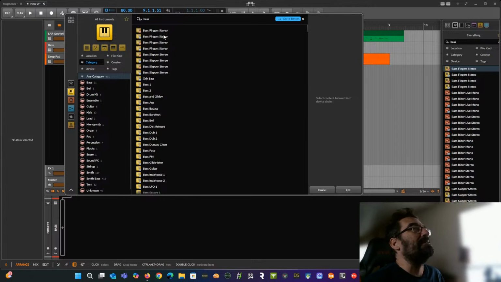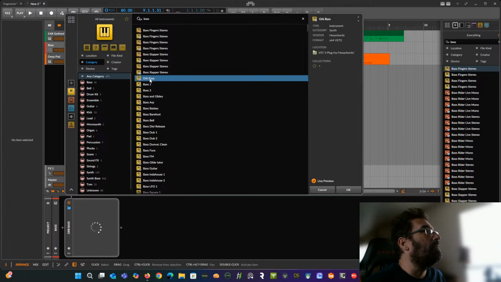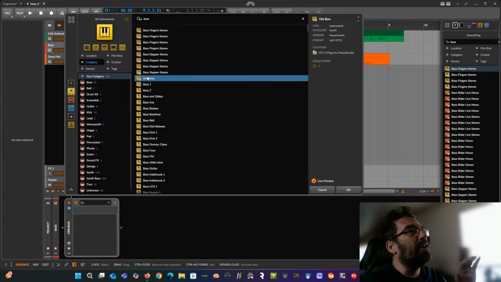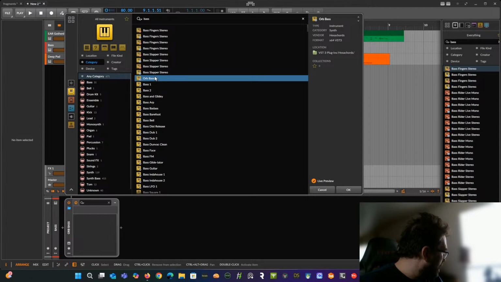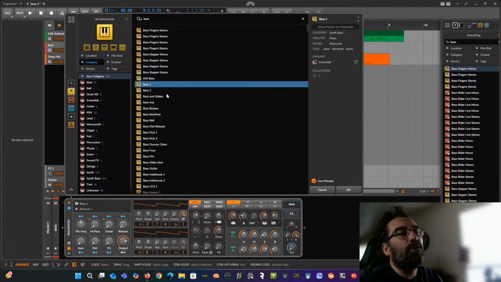Now we've got basses, and we can test them out. So when I click on it once, it brings it up into my lane, which means my keyboard can right away be able to play and preview it.